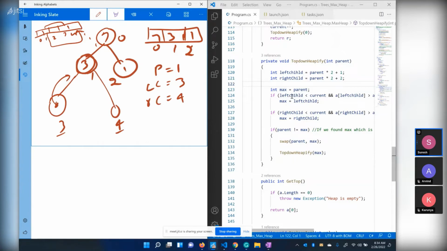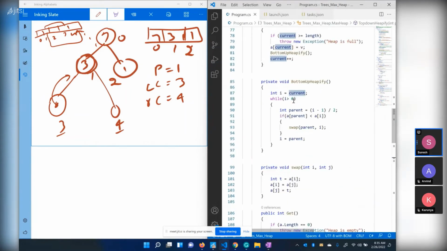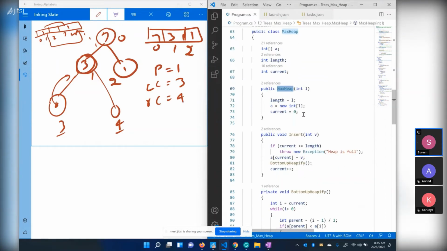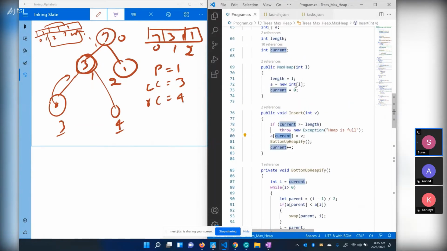But how can we stop? This is the stopping condition here, because current will tell you the number of elements in the array. If you remember, last week we discussed it. When you are creating the max heap, this is the initialization. When you are inserting elements, we insert at the location of current. So current is initialized with 0. We insert at the end of the heap, do bottom-up heapify, and then increment current.